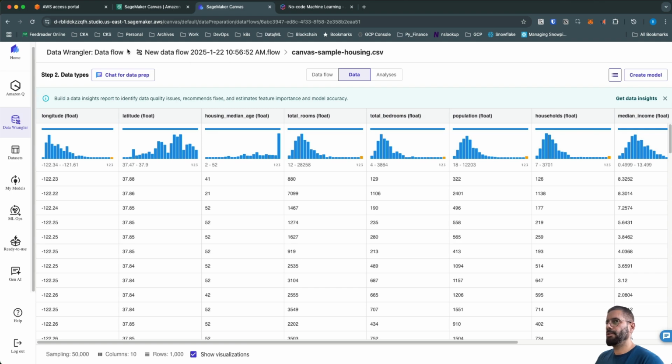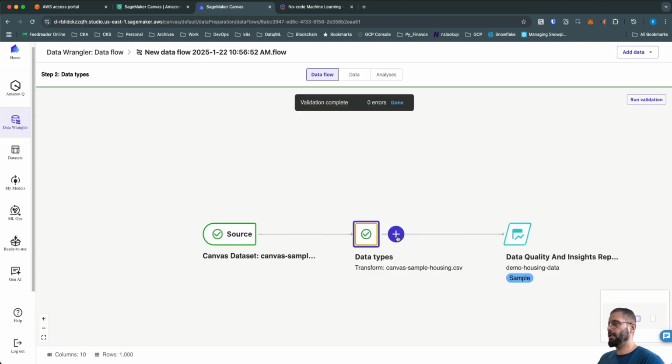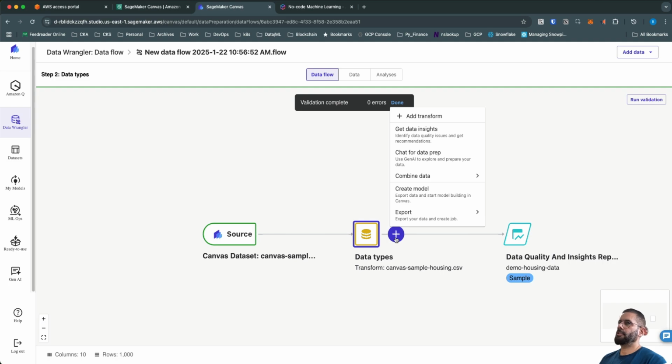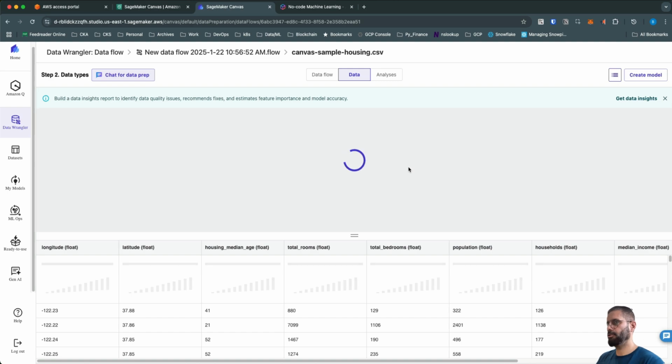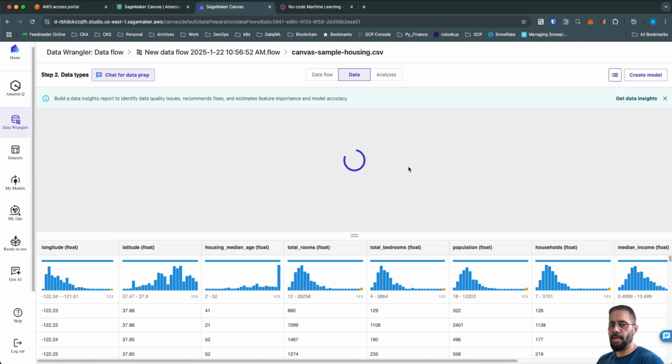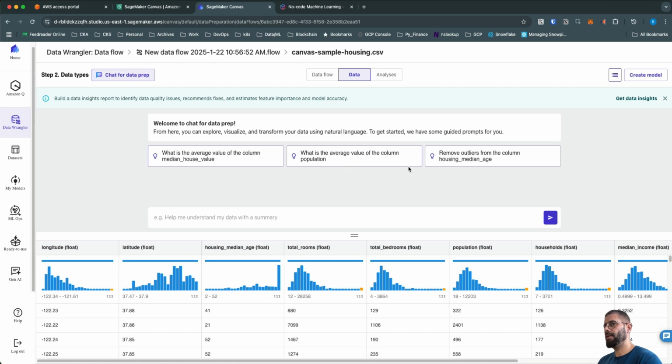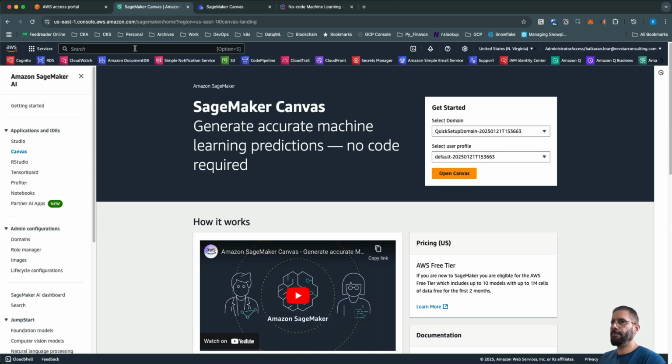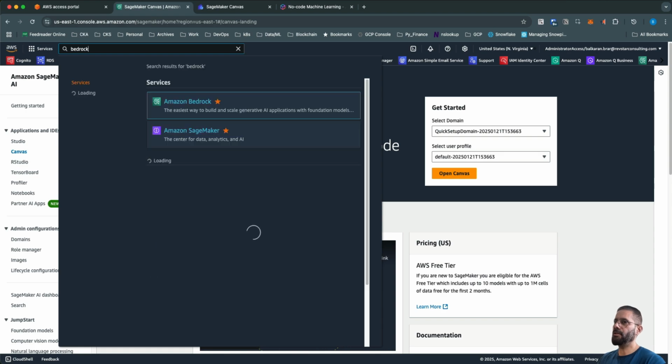The other cool feature which I'm going to talk about is that you can start exploring the data using natural language. That is where Gen AI comes into the picture. You can select the option called Chat for Data Prep. When you click on Chat for Data Prep, it will use Amazon Bedrock, and specifically a Claude foundation model. So you need to have access to Bedrock's Claude model. If you see an error that says there is no access to Bedrock or the Claude model, then what you need to do is go to the Bedrock service.